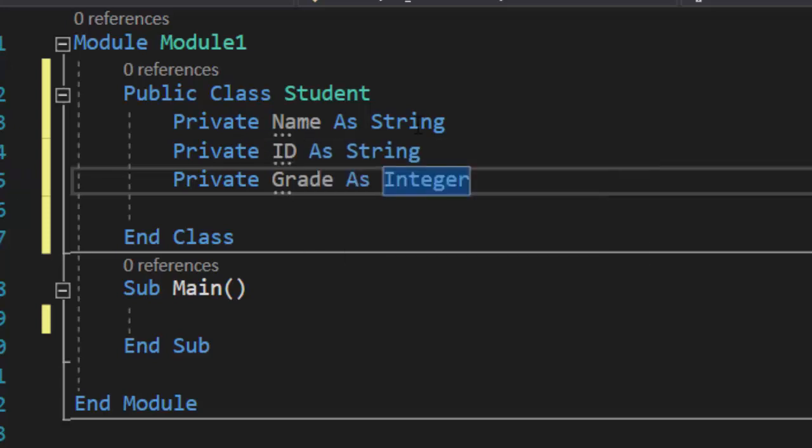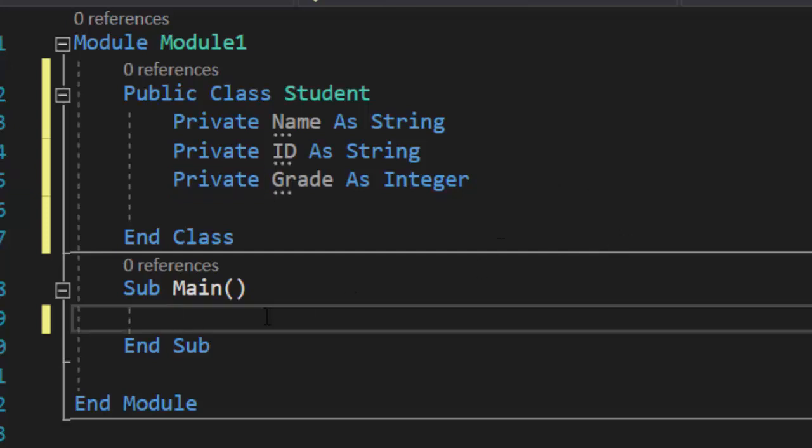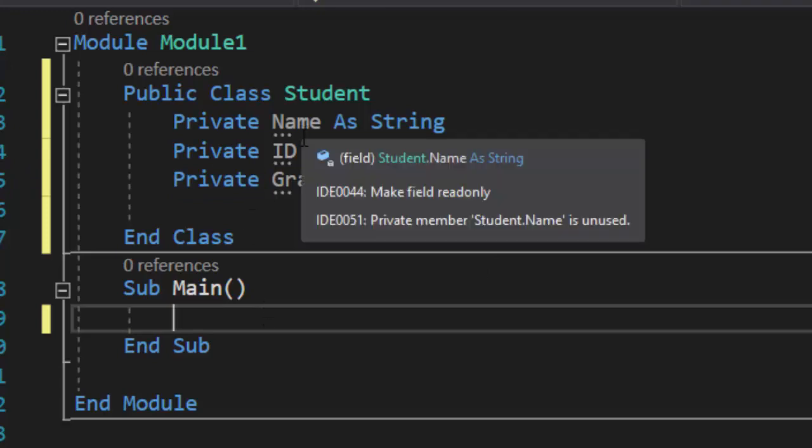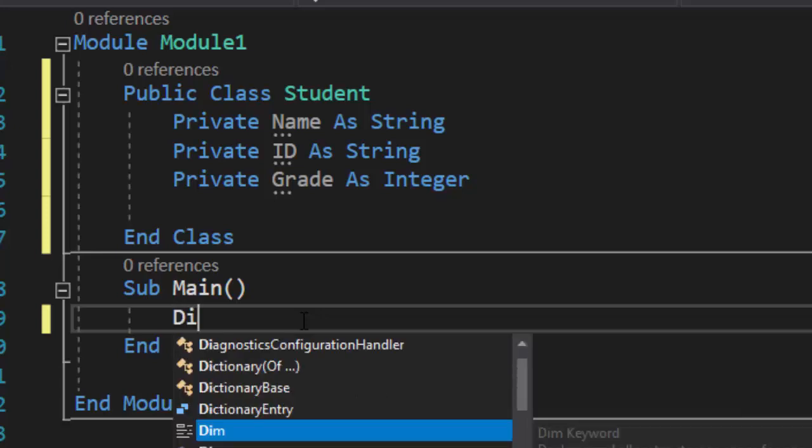So we have name as a string, ID as a string, grade as integer. Everything's the same. The only difference is instead of using dim, we have the word private. And what that means is it can only be accessed from that class. Let's go ahead, jump down to our sub main. Let's go ahead and create an object of student so we can get these attributes as well as start assigning those. So we're going to do dim.